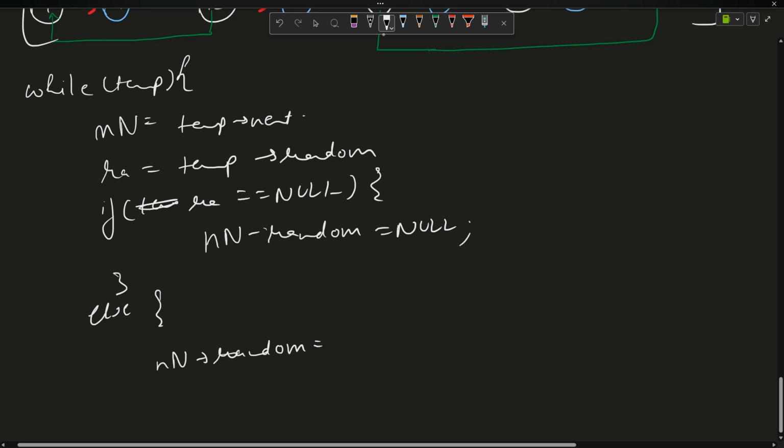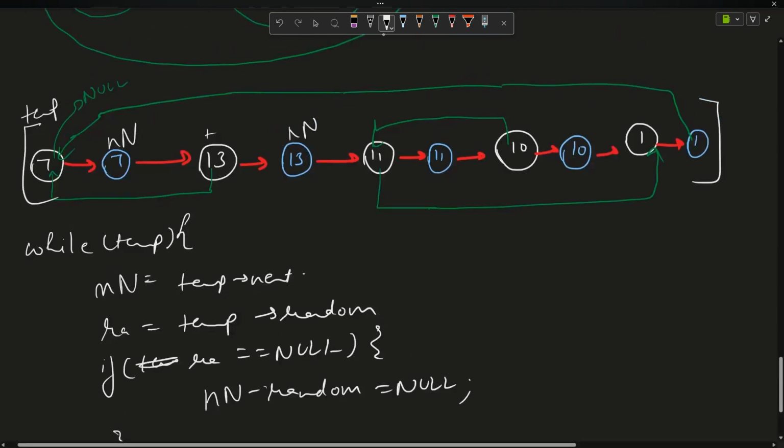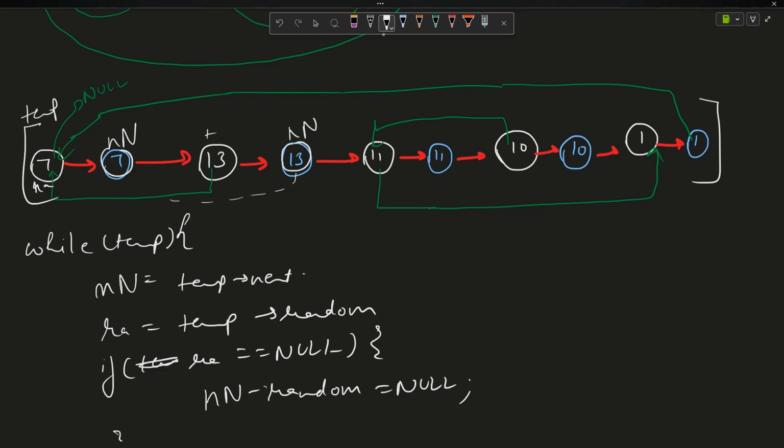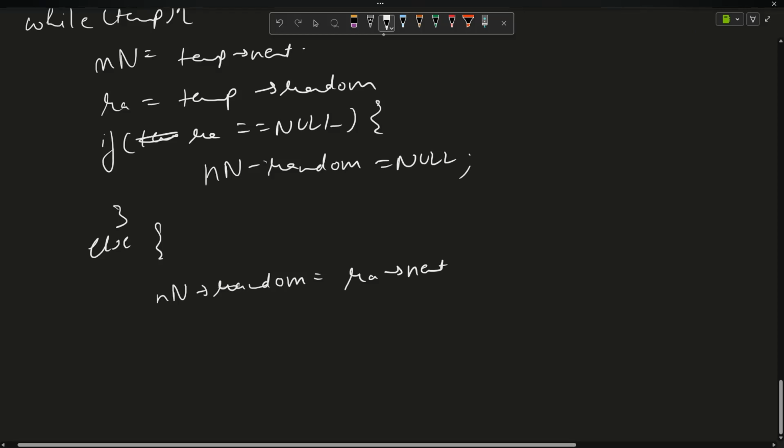Else, new node's random is going to be equal to ra next. You can see if my new node is at 13, then ra is here and ra next is 7. I will just join something like this, and that is what I wanted. I wanted to join this 13 with this 7. That will happen after the if and else condition.